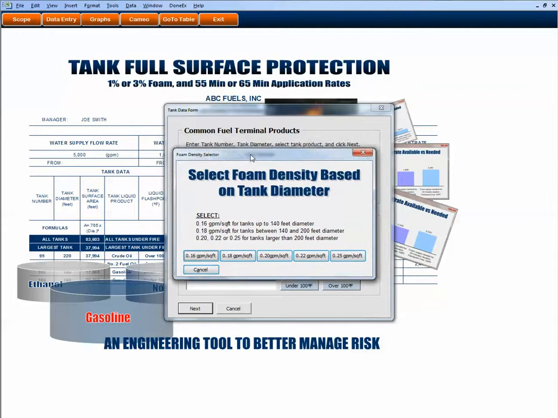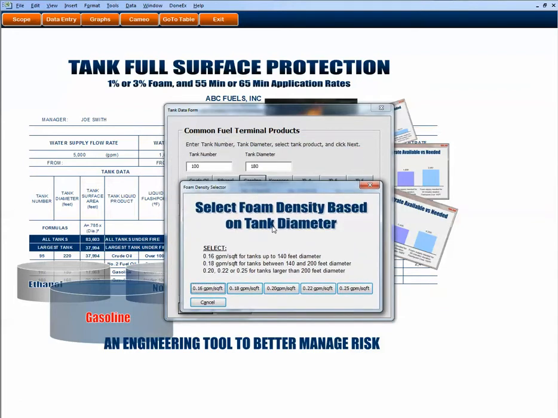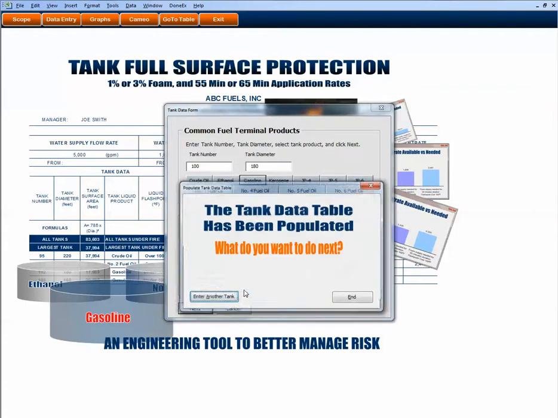When we do that, this window opens so we can select the density based on tank diameter. Our tank diameter is 180 feet, and it says here to select the density of 0.16 GPM per square feet for tanks up to 140 feet diameter. Select the density of 0.18 GPM per square feet for tanks between 140 and 200 feet diameter, and select a density of 0.20, 0.22, 0.25 for tanks larger than 200 feet diameter. We need to select a density of 0.18, so we click 0.18, and a window opens and says tank data table has been populated. What do you want to do next?